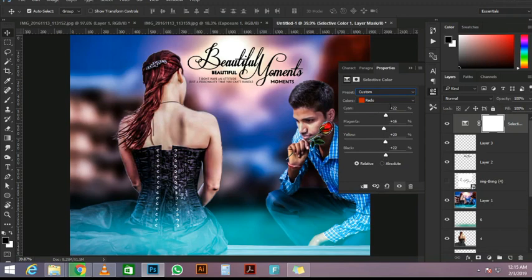It's a really big layer, so we're going to need to scale it down. Control T, Command T on the Mac, transform. We can't see the corner handles, so I'm going to press Control 0, Command 0 on the Mac. There's the corner handles, and now I'm going to adjust them accordingly.